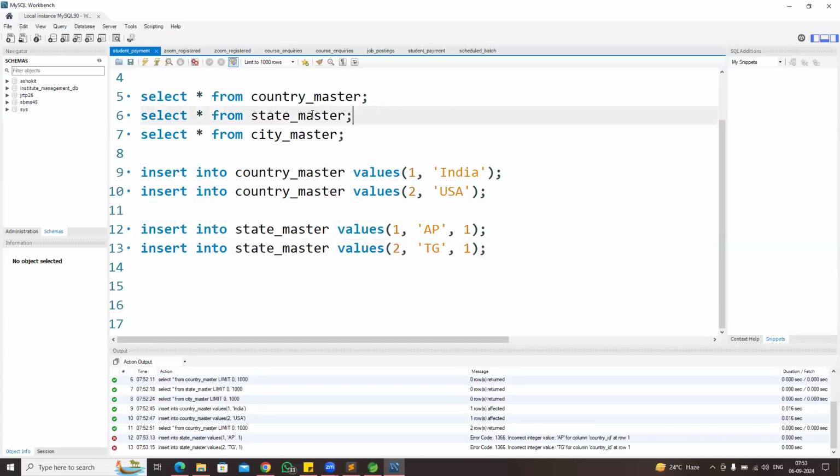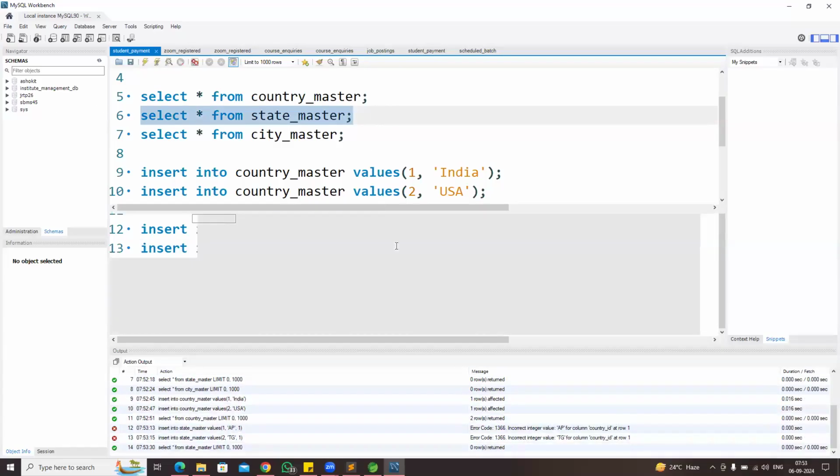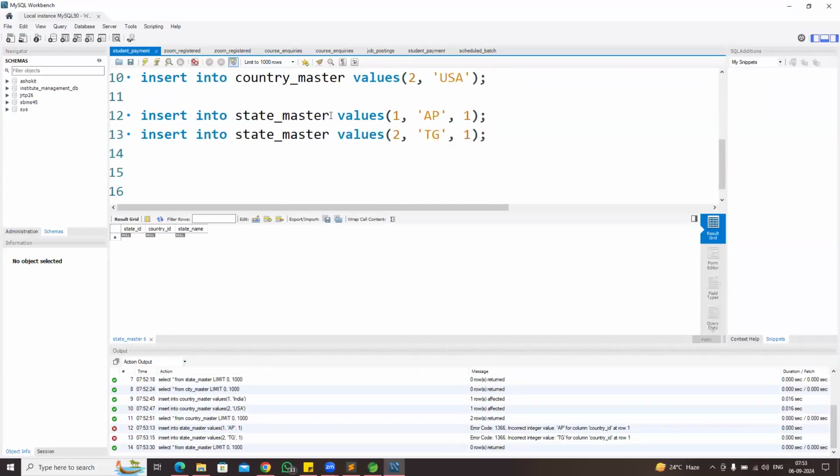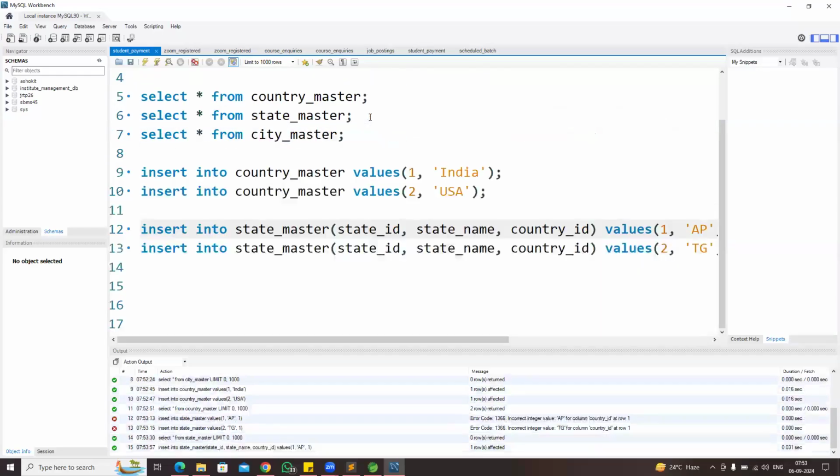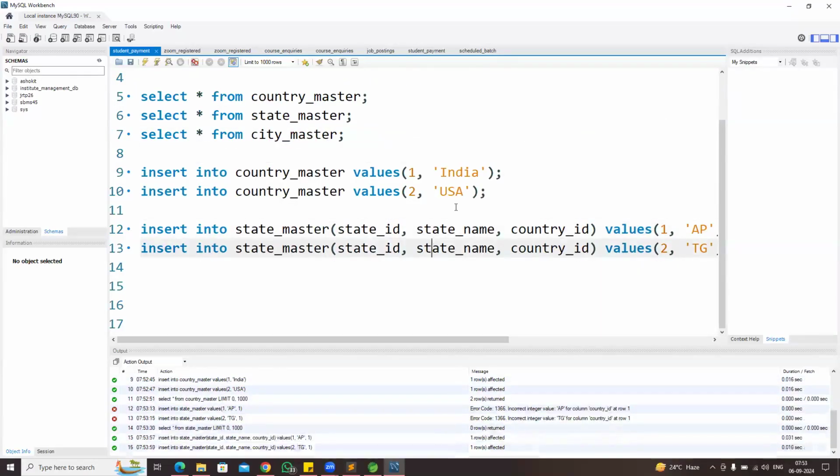So state master table is available. Select star from state master: state ID, country ID, and state name. Okay, let me specify the order of the columns. State ID, then state name, comma, country ID. So this is the order of the columns. Okay, now insert this record into state table.